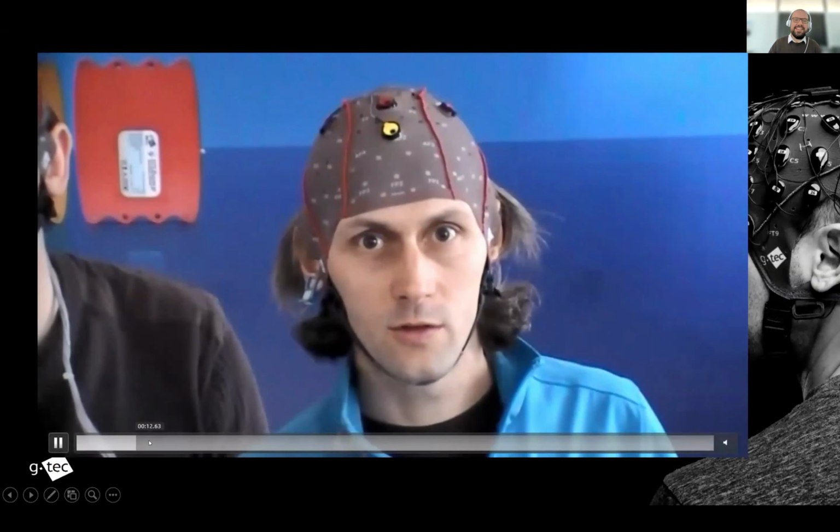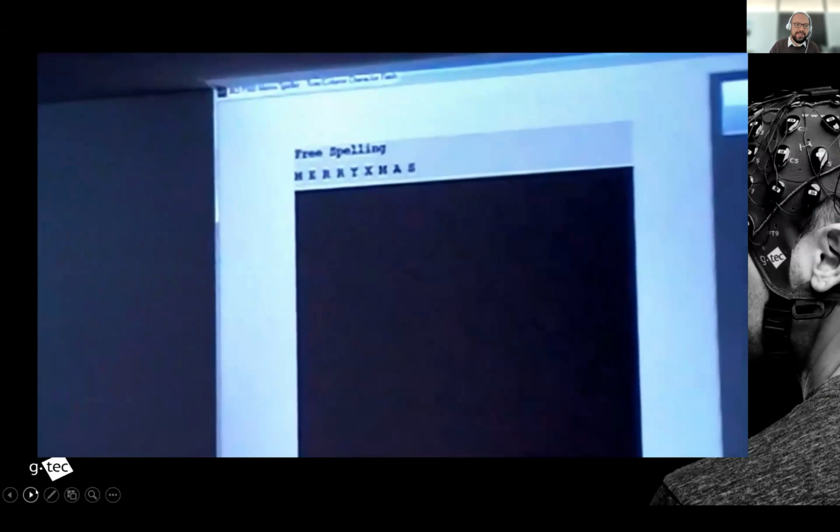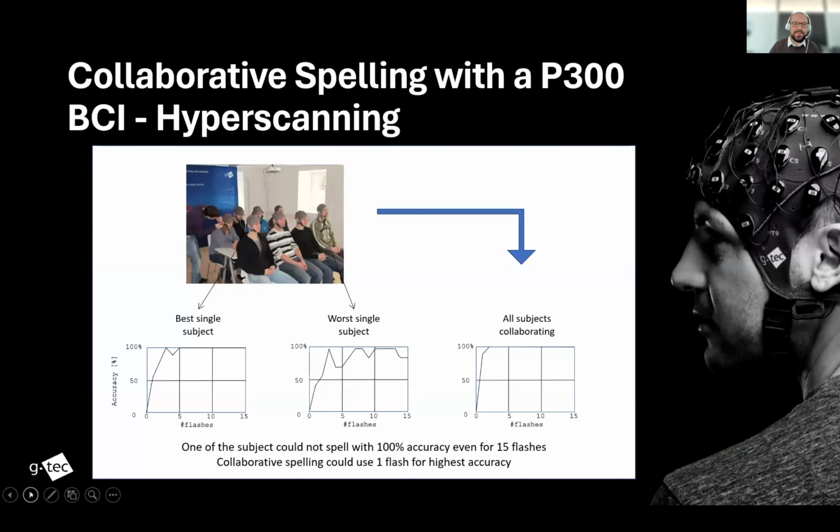So you can see that even for brain-computer interfaces, hyperscanning can be a very nice solution. And if you are interested in these kinds of applications for your studies, I truly recommend it. It's adventurous, but the results are really, really nice, and you can have really nice publications with these kinds of applications. So you can see they correctly selected Merry Christmas, but we are in spring, so this is from the past.